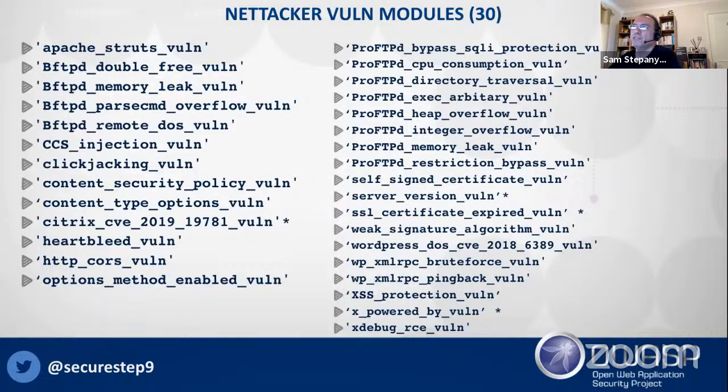There's a whole bunch of vulnerability modules as well. You can see there's Apache Struts I've already mentioned. There's a whole bunch of modules on BFTPD. There's clickjacking, content security policy vulnerability, Heartbleed, of course. Some interesting ones that I will be talking about are the server version vuln. This is a vulnerability where the target server is leaking its server version in the response banner, and SSL certificate expired vuln that shows you if the target site is running an expired SSL configuration.